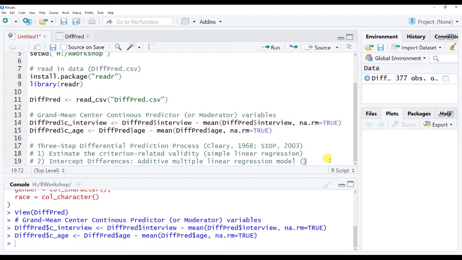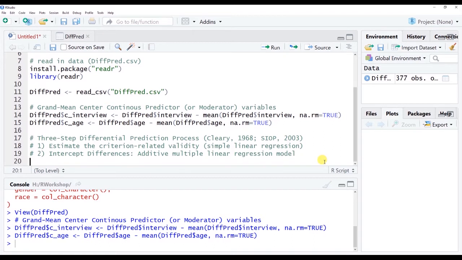And this is going to be the selection tool. Well, for space, I won't put it here, but it's the selection tool plus our moderator variable, which in this case is the protected class variable of interest, added to the model, okay? All right, and the third step is when we're going to look for slope differences, okay? And so this is going to be a multiple linear regression model here.